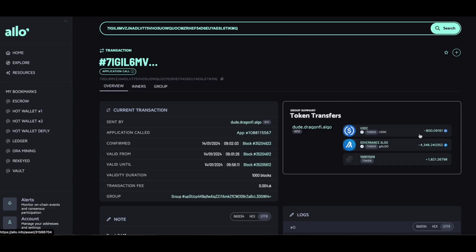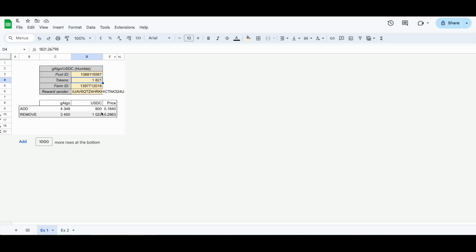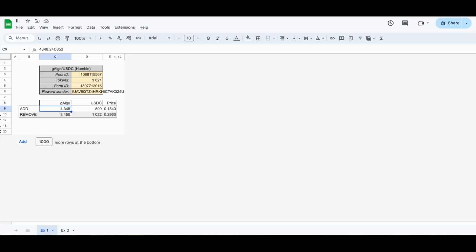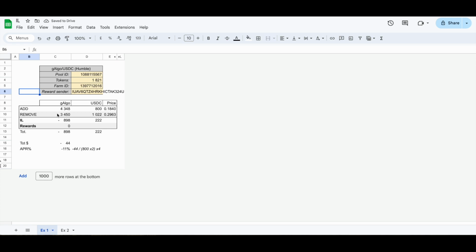The next step is to copy and paste the amount of Galgo and USDC added before and removed after governance period 10 into my spreadsheet. With these numbers, we are able to calculate the Galgo price when I added and removed my funds. As you can see, I have 898 Galgo less compared to what I added, but I also have 222 USD more.